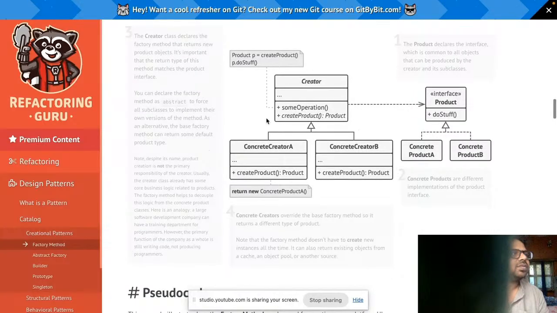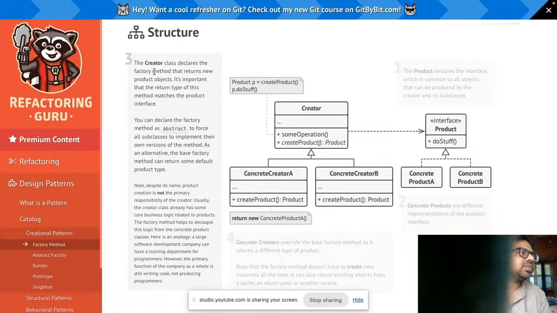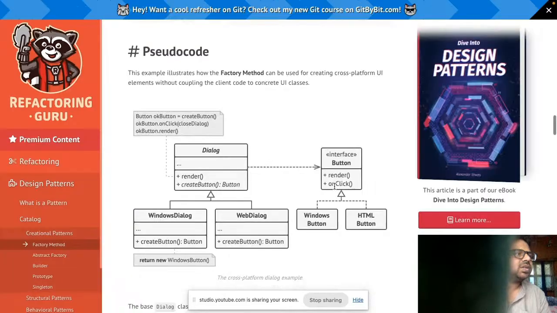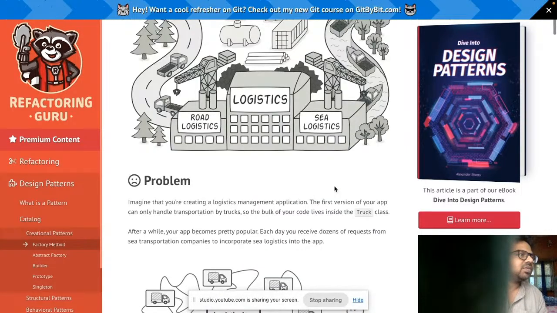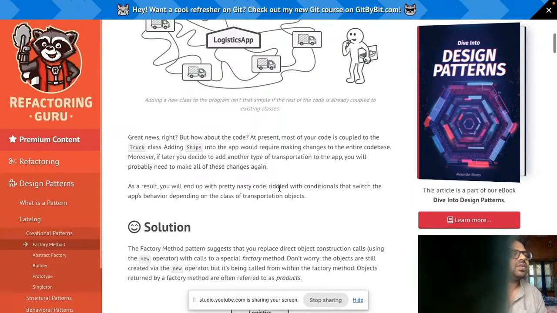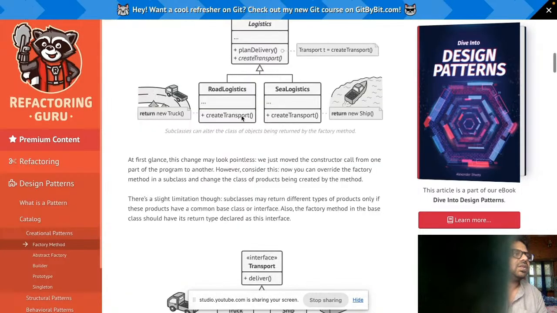So here you can see the structure. The creator class declares the factory method that returns new product objects. It's important actually. Product is equal to new, then we have creator, then product B. Do not get confused by this one. I would not take you into this so that you do not get confused. I would say just the structure of the method. This was good actually, and this is great actually.